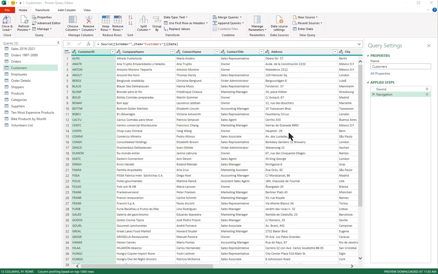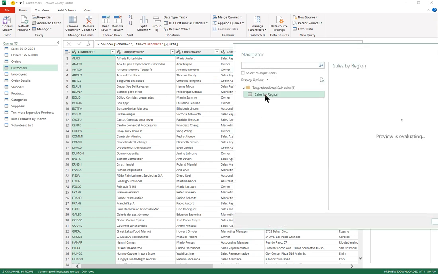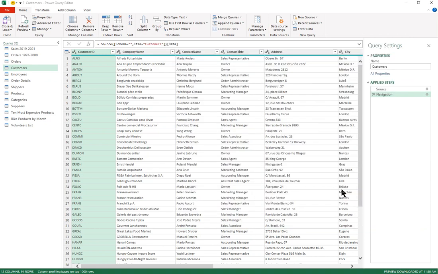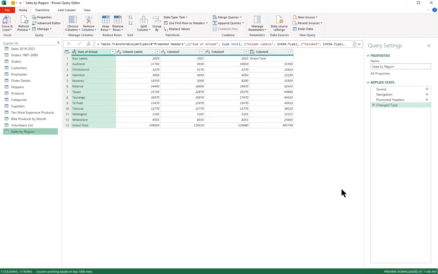The first thing I notice is that I have this sheet, Sales by Region, and if I click OK, it'll bring it into Power Query and I'll be able to transform it. The last query in my list of queries is the one I've brought in most recently. Now I want to use the first row as, well, before I do that, I actually want to sort this data.